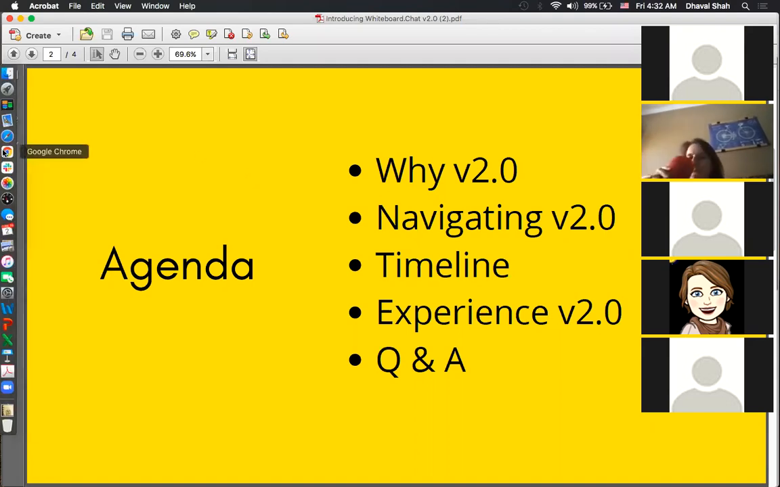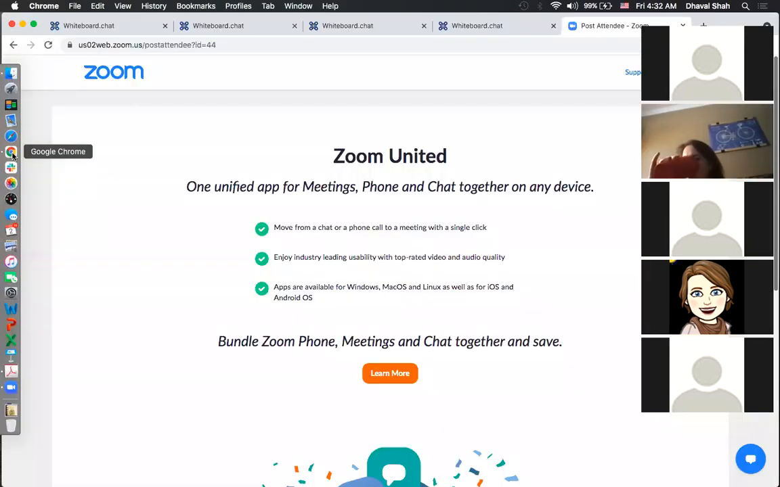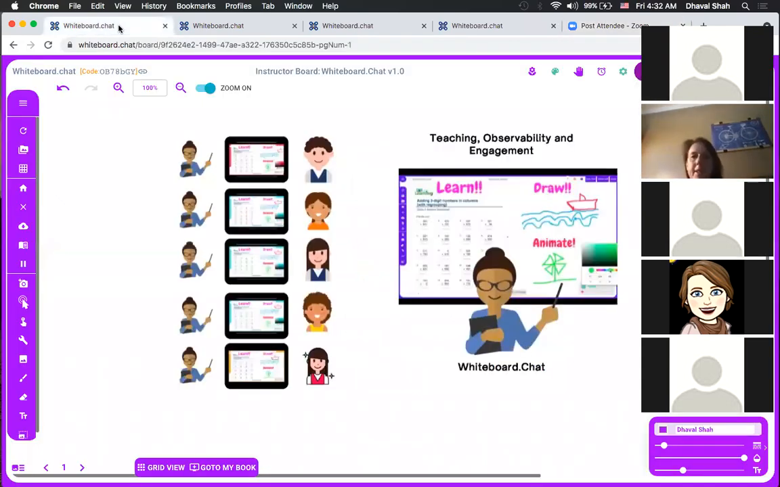All right, with that, let's just directly go to this, our main Whiteboard.Chat. I have launched my board here, and before I dive into the newer version of Whiteboard, I wanted to talk a little bit about why we decided to do that. Many of you may already know about Whiteboard.Chat, but let me quickly talk about the key feature that we have here.